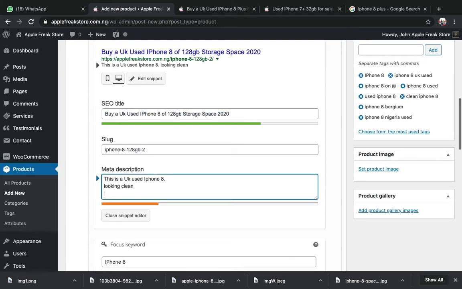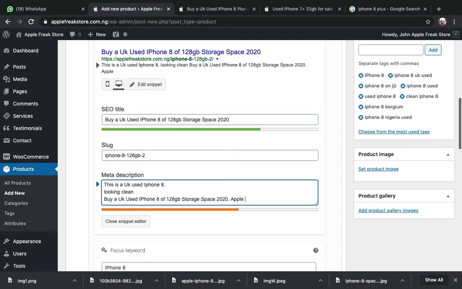It's still not showing green, so I can just type in the website name. You can type in anything of your choice that is still related. I'm just going to type Apple Freak Store. I'm just trying to type in more description to get the score. We deal on, it's showing green already, but I just want to complete the sentence.